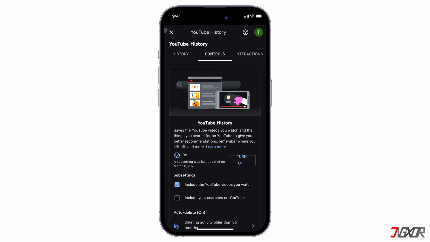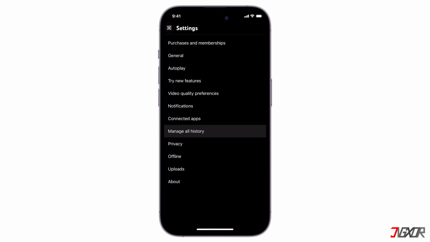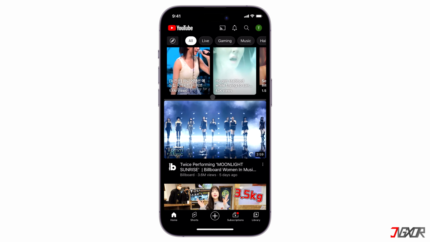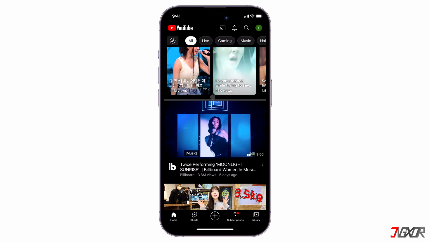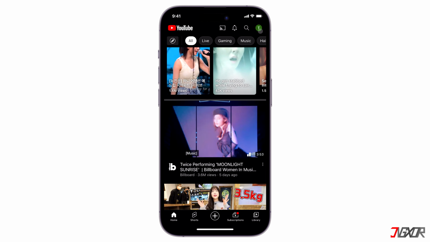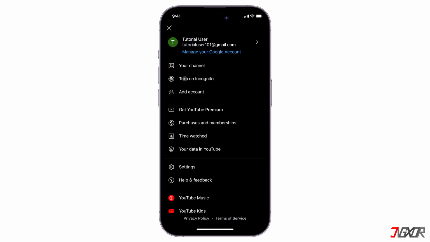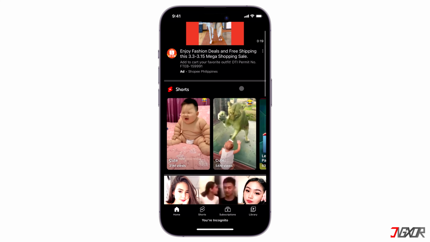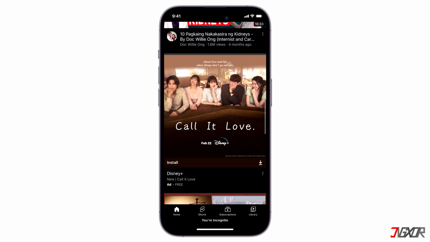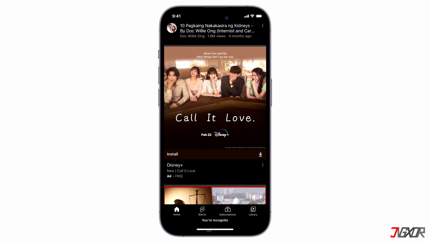But if you don't necessarily want to stop YouTube from recording your activities and would rather disable it on certain days only, you can go incognito as an alternative. To do this, tap on your profile above the dashboard and then press Turn on Incognito from the menu. While in incognito mode, your activities, including your searches and the videos you watch, are off the record.